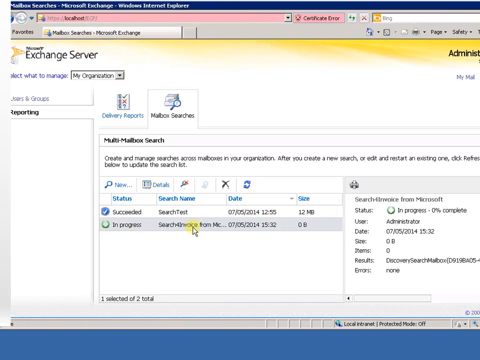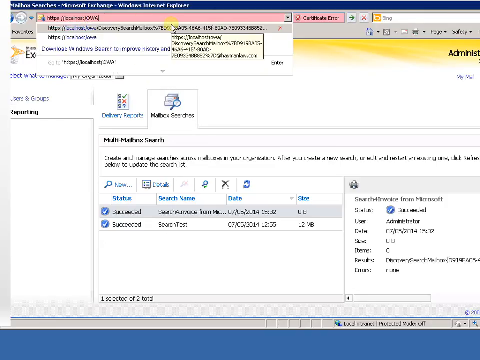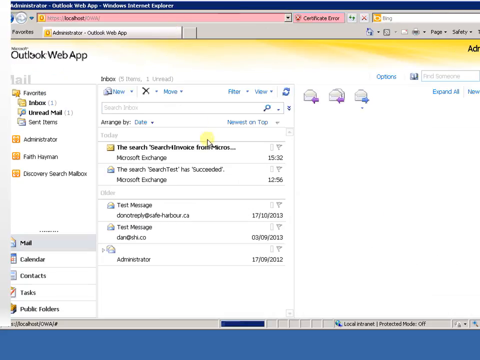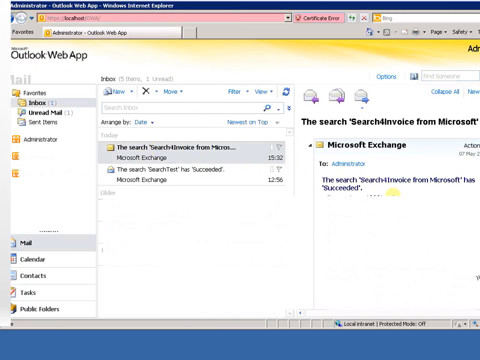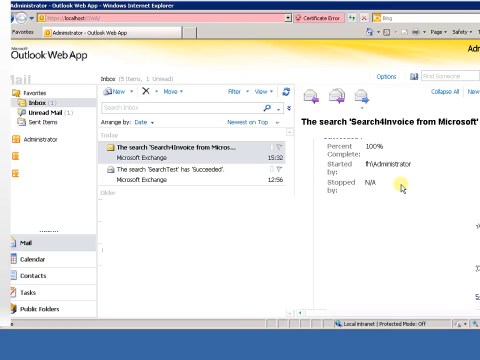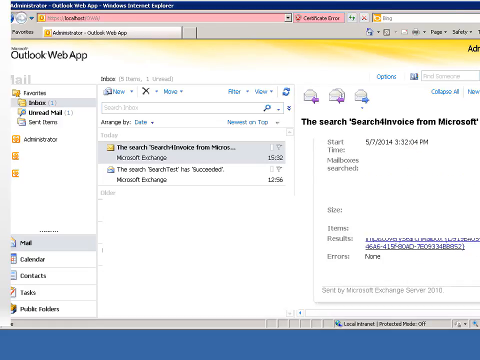It's showing in progress. Okay, the search has finished. If you look at your inbox, let's log into our webmail. Look here, your search completed, and how many results were found? Items: 0. And you can click here.